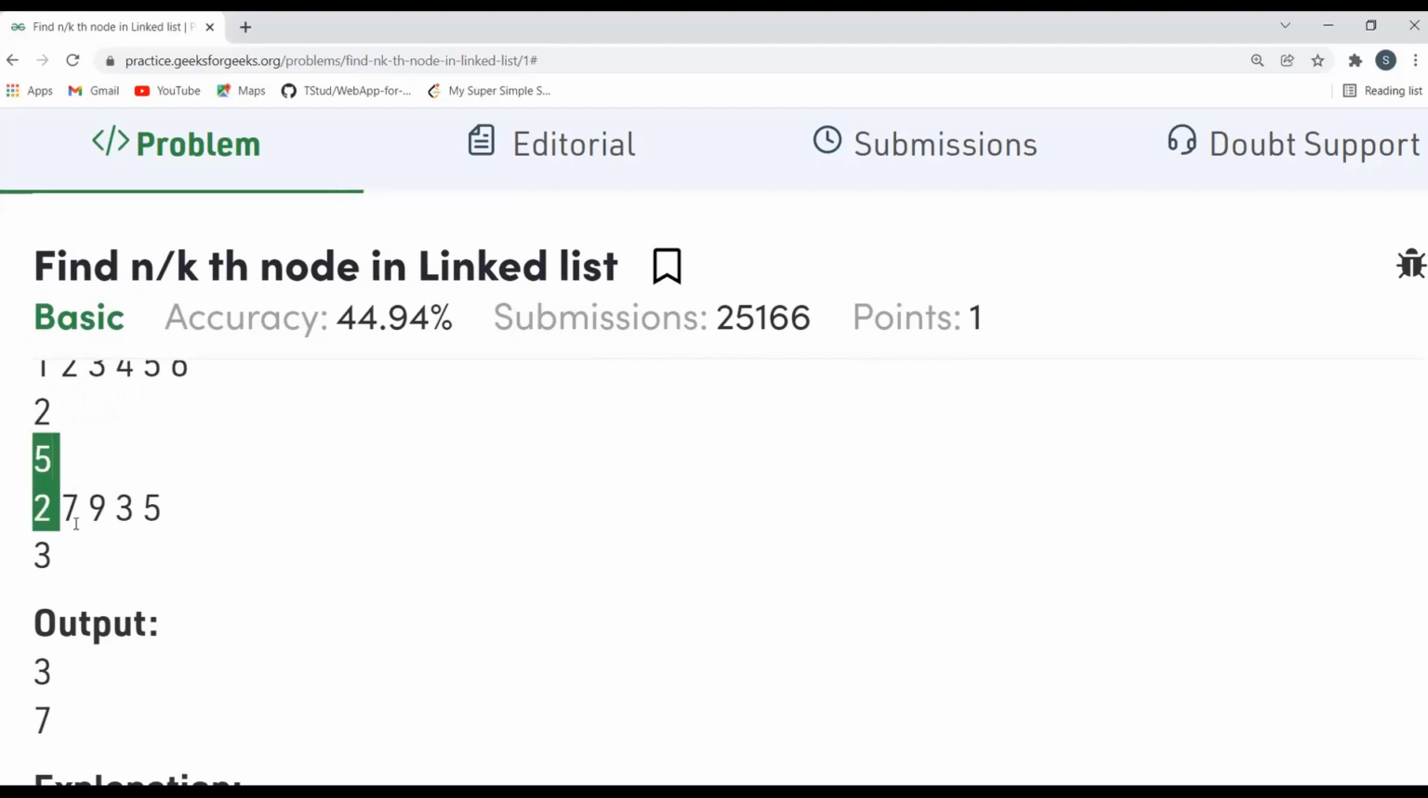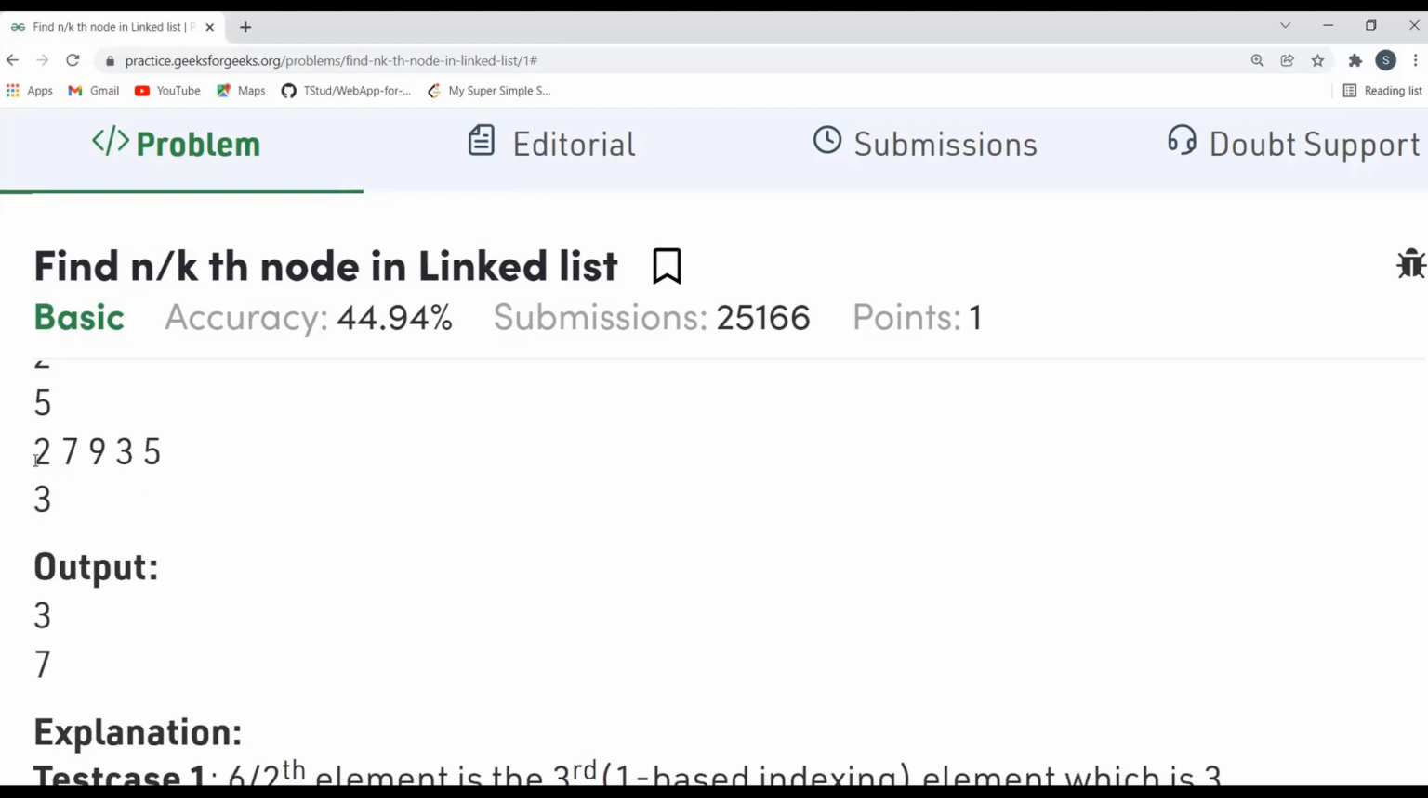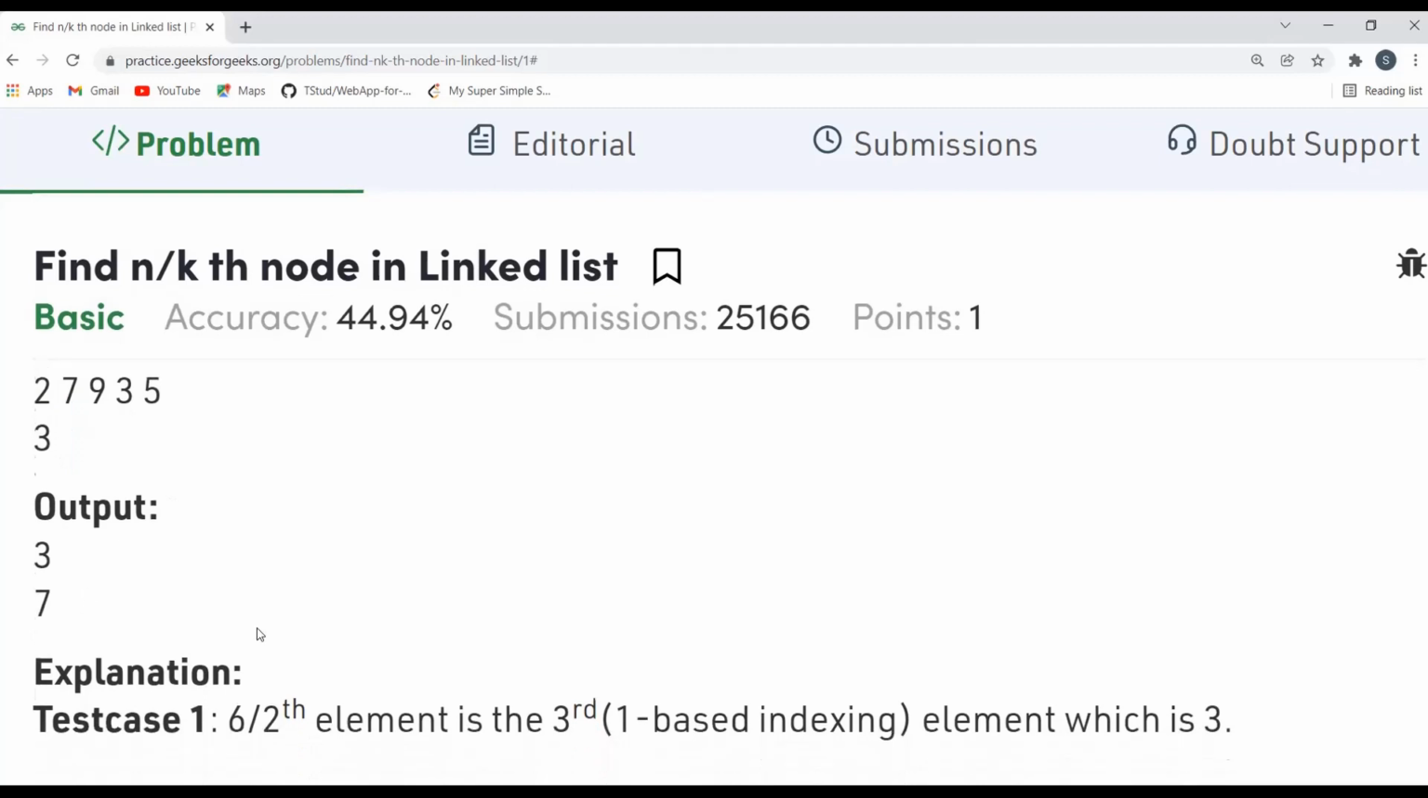Now for this particular test case, you can see we are having these 5 nodes: 2, 7, 9, 3, 5. K value here is 3. So 5 by 3 you're going to do, you'll be getting a fractional value. As they have asked to take the ceil value, you will be taking 2, and hence the second value in this particular linked list is 7, and hence we are getting 7 as the output.